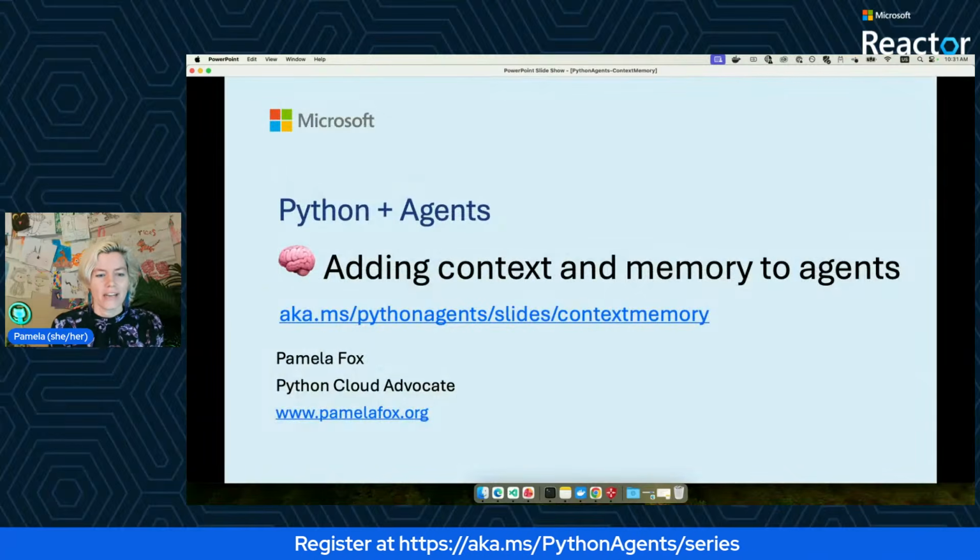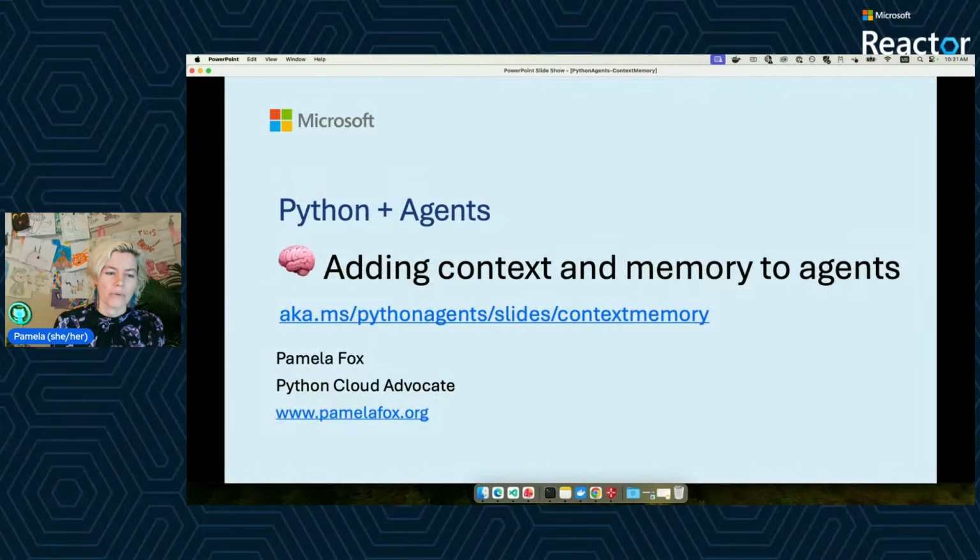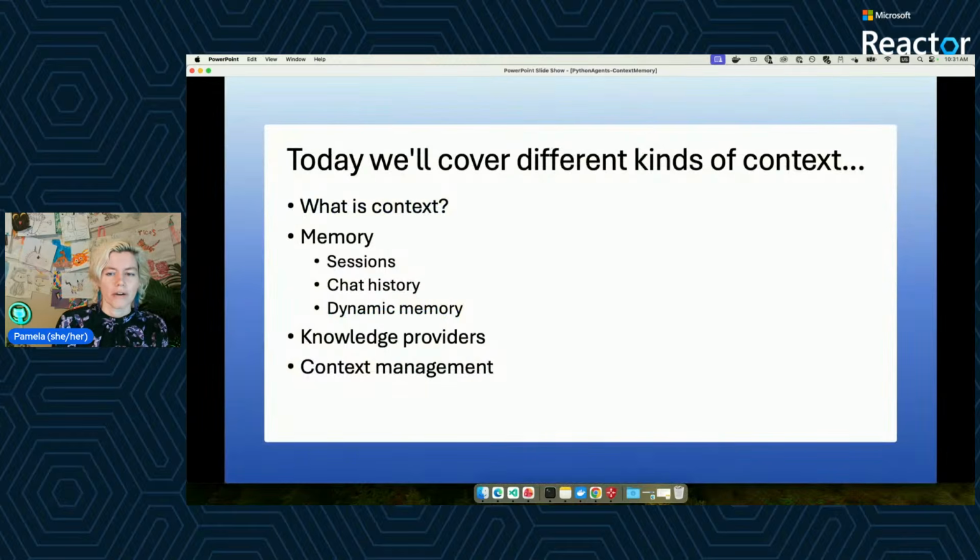For today's topic, we are going to discuss how we can add context and memory to our agents, which is going to make them more powerful and smarter because they're remembering things and more capable. First, what is this word context? It means a lot of things in a lot of situations. It is context dependent. That's a joke someone came up with in our office hours yesterday. So we're going to talk about that generally. We're going to dig into memory, different kinds of memory, and then talk about knowledge providers for RAG, and then go over context management techniques.